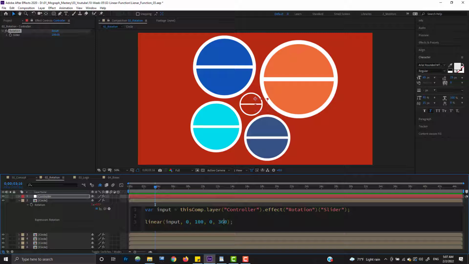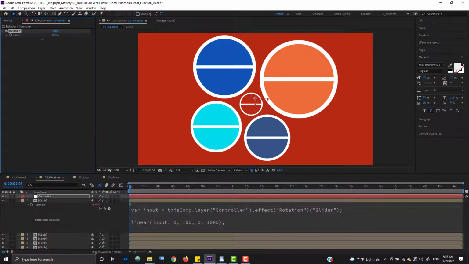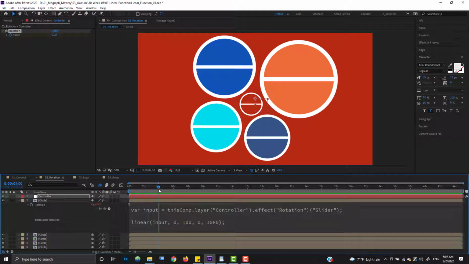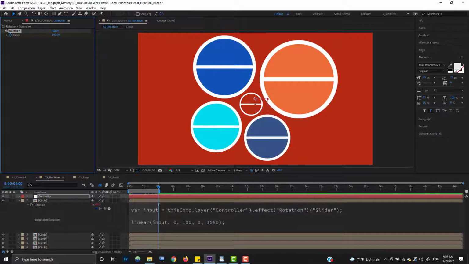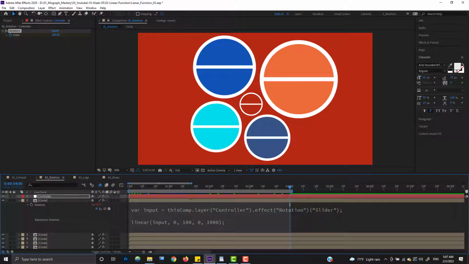Now what I can do is, let's do like 1080. So that's 3 rotations, 0 to 100. Now it does 3 rotations when it goes from 0 to 100. Let's actually animate this value, 0 to maybe 4 seconds, 100. All right, and if I do a RAM preview, that's what it does.